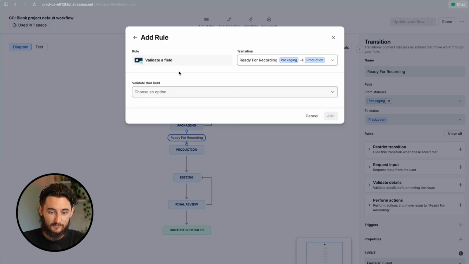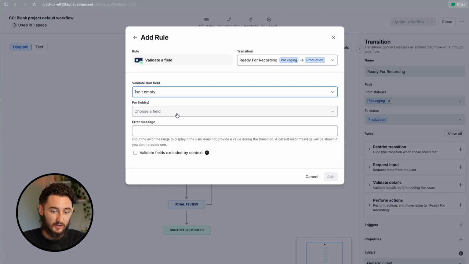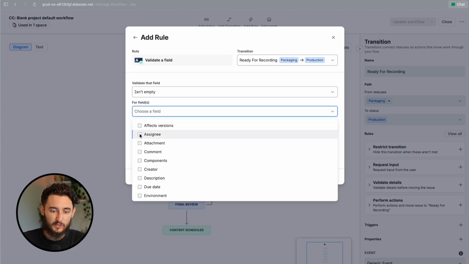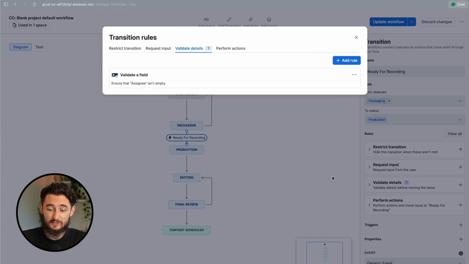We'll go ahead and click validate a field. We'll choose the option here, which is make sure that it's not empty. We'll choose which field we want to include here. We'll click on assignee, and then we want to type in an error message. Please enter value for assignee. There we go. And we'll click on add. So that's it. That's how we add validators.